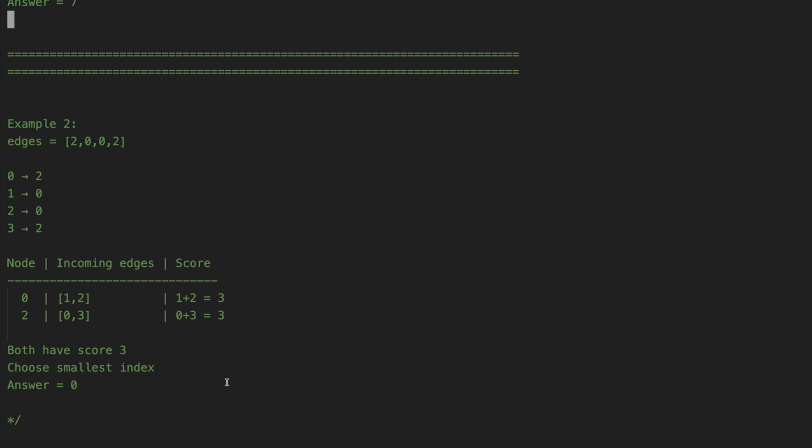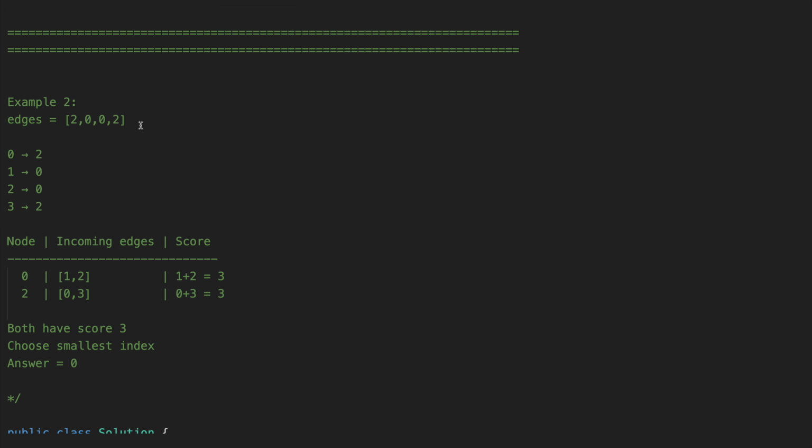So let's take one more example. In this case, we have 4 nodes from 0 to 3. For 0 we have 2 nodes pointing to it, and the sum is 1 plus 2, which gives us 3. For 2 we again have 2 nodes pointing to it, and the sum is 0 plus 3, which gives us 3. So in this case, both have the score of 3. In that case, we need to choose the smallest index, so our answer will be 0.